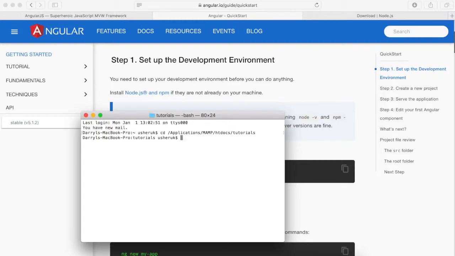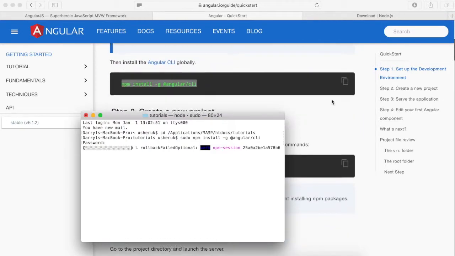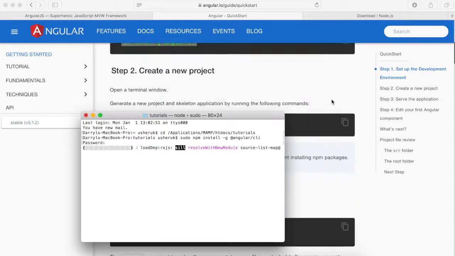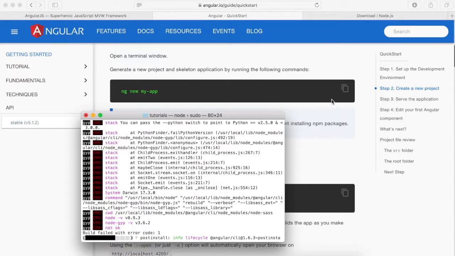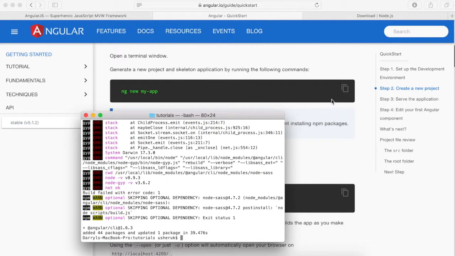Here, I've also entered sudo just for admin rights, and then npm install -g @angular/cli. So the CLI stands for command line interface, and this is the terminal. It should be very similar steps if you're on a Windows machine as well. This part will take a few moments. And once this is done, we now need to install the AngularJS web app.